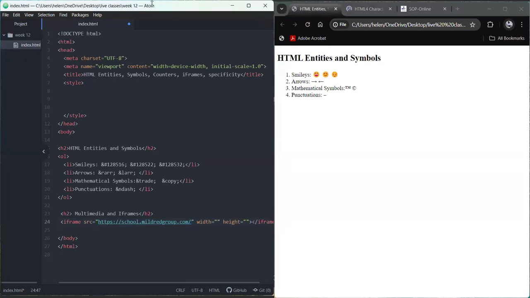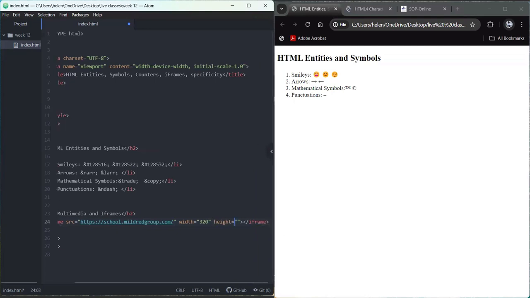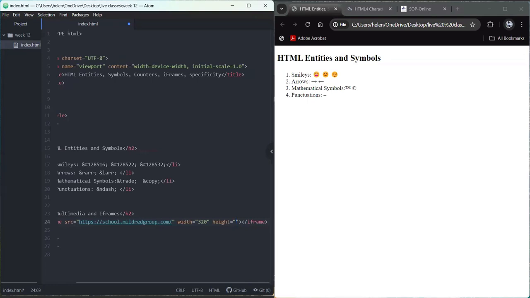So this could be any website, but you will have to follow the guidelines for third-party usage of websites. So here I'm using the school website, and I can specify in the width attribute the width of this iframe, so the width the frame or the border of the iframe is going to expand to. For this, I want the size of 320, and for the height, I want 240.